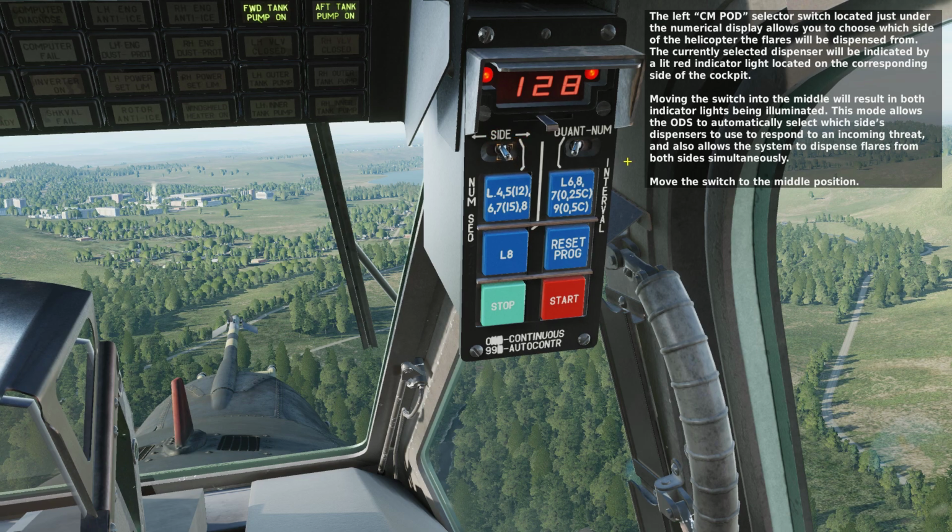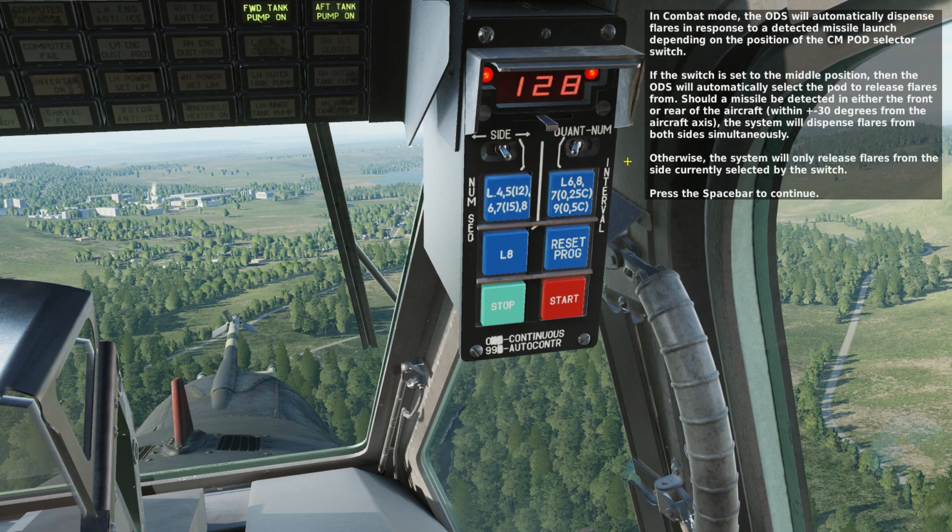The left CM path selector switch. In combat mode, the ODS will automatically dispense flares in response to a detected missile launch, depending on the position of the CM path selector switch.